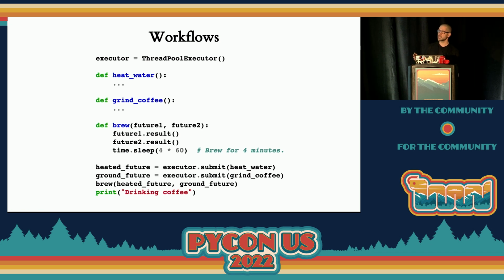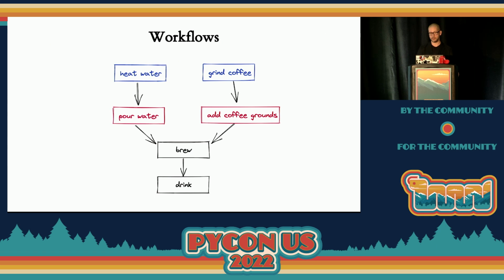So far, so good. Let's add some more steps to this workflow and see how modern thread programming handles the extra complexity. So there's a quick step after heating the water. You have to pour it into the press. And there's a step after grinding the coffee. You have to pour that into the press. So these can be finished in either order, but we want to do the red step as soon as its blue step is completed. So we want to do two things as their prerequisites are done.